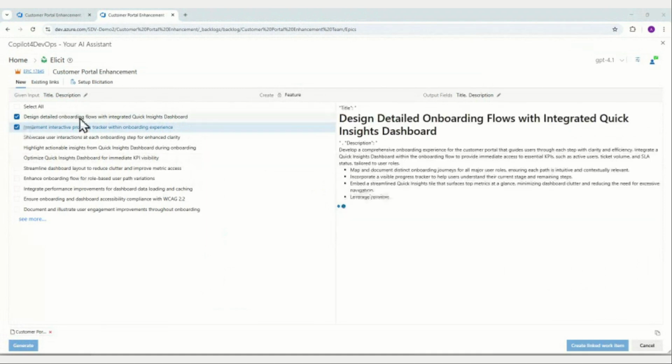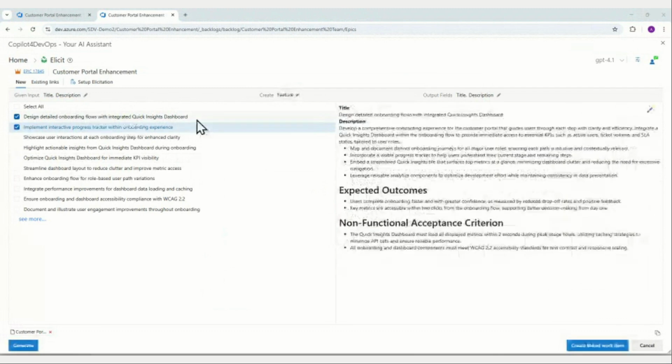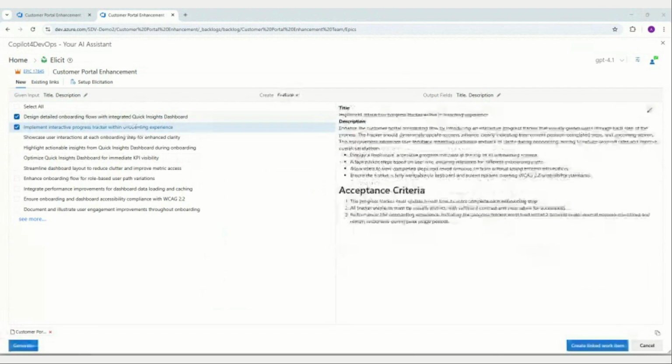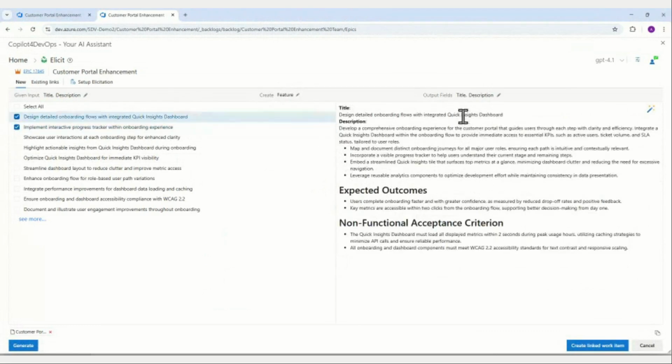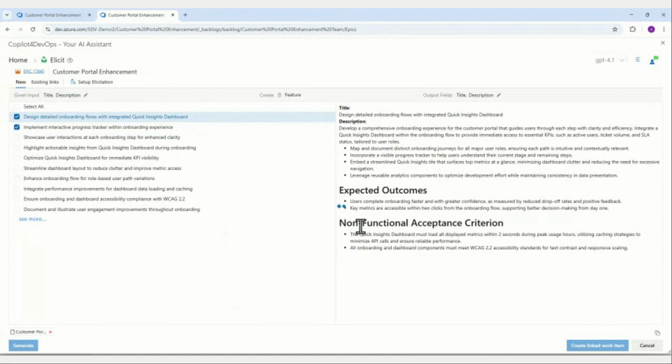You can see the system used our instruction of integrating the Quick Insights dashboard, clear acceptance criteria, clear headings, and now you can go ahead and create your linked work items. So we'll bring these features in as children of our epic, create, and here you go.